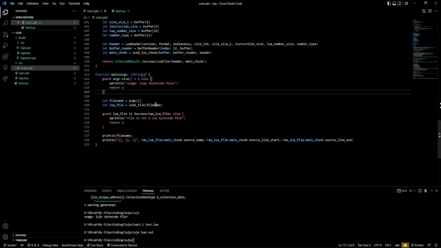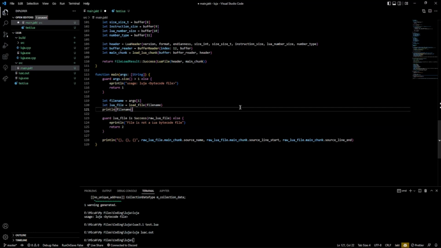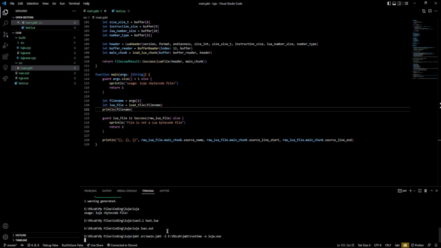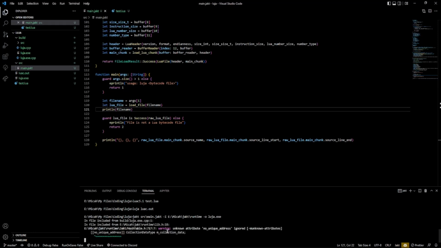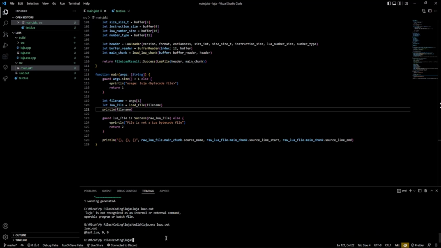Maybe we should start by doing a println of the file name. Maybe we'll move it up here and do another build. Oh, it put it in the build directory. That's why. Yeah, look at that. We did it. Nice. Success. And right, I forgot that internally the file numbers start at 0, not 1. So that's correct, actually.